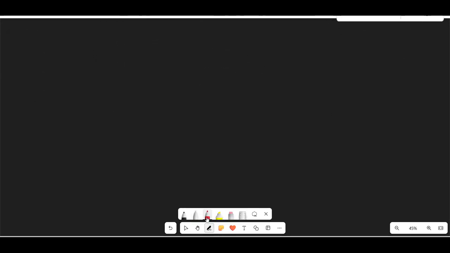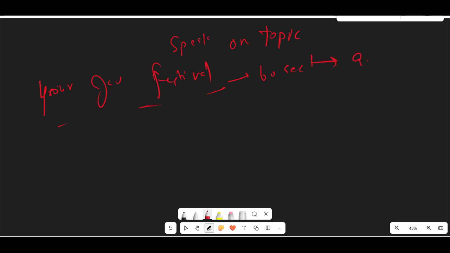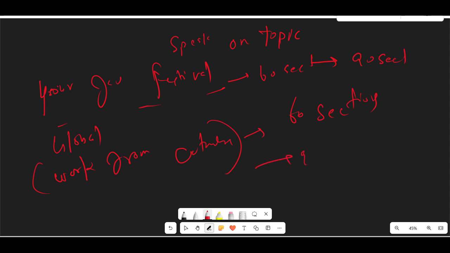Okay. Then there is speak on topic. So what is speak on topic? You may get one topic and you need to speak about it. For an example, your favorite festival. Actually you need to think about this topic for around 60 seconds. Then you need to speak about the topic for 90 seconds. Suppose the next topic is global warming, or there is a topic of work from home culture. These kind of topics you will be getting, for which you need to think about it in 60 seconds. Then you will speak about the topic in the next 90 seconds.